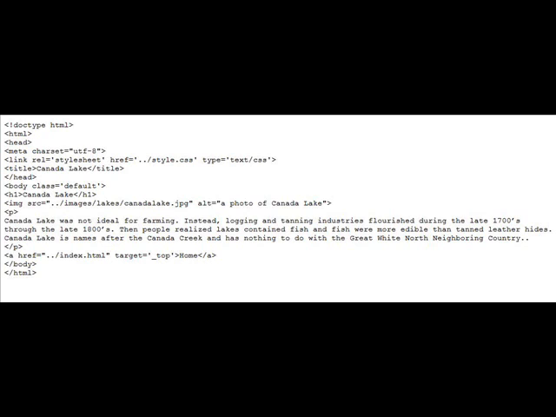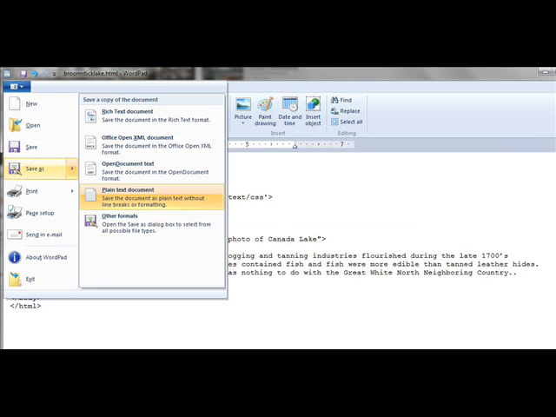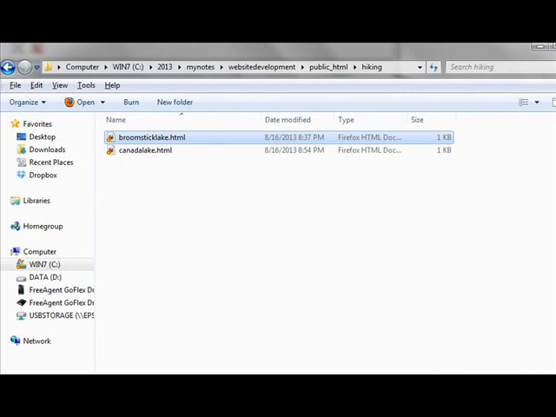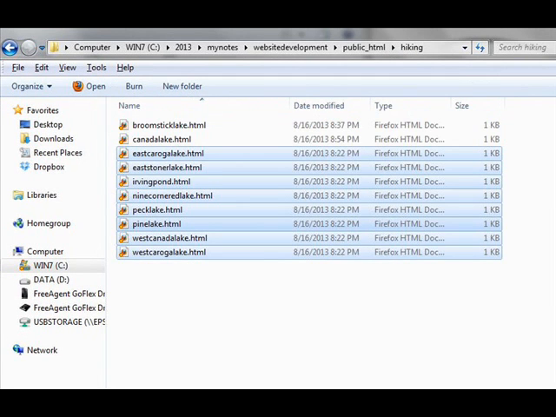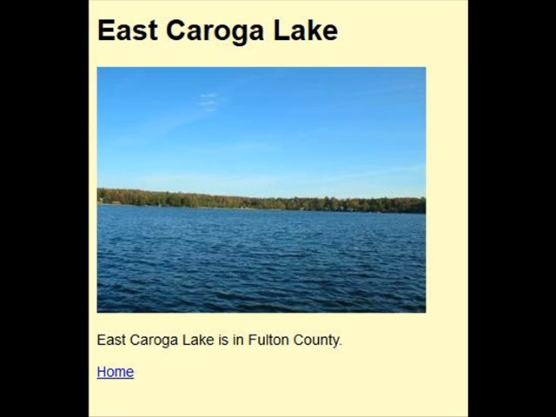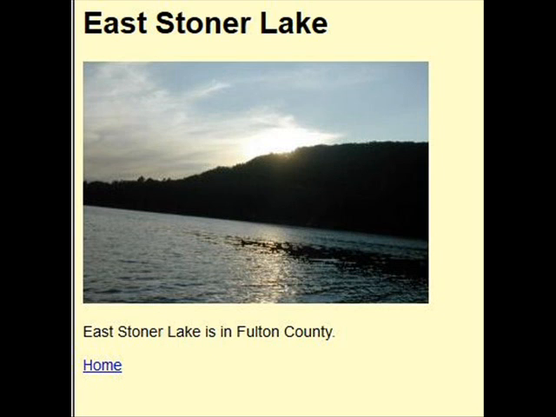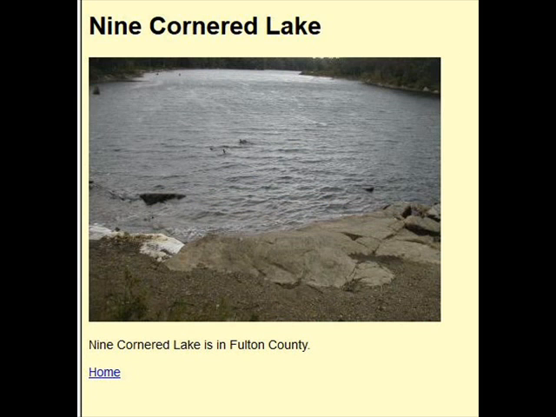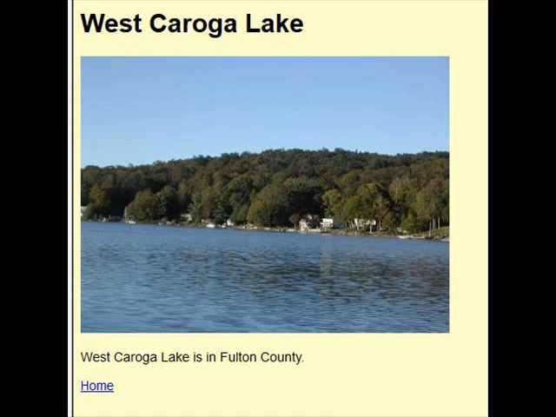So I'm going to take this one and I'm going to save it, Canada Lake. I'll save it in plain text as canadalake.html. And at that point, I have 2 HTML files. Well, all I've got to do is that same thing, change those 5 things over and over again, and suddenly I have a whole bunch of different pages. So this is how you can take formatted pages and go from 1 page to 10 pages. Very quickly, very easily. Not a lot of work.